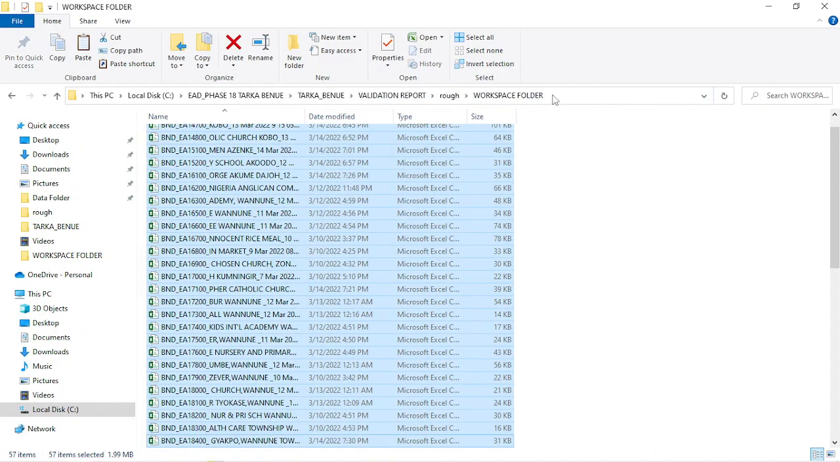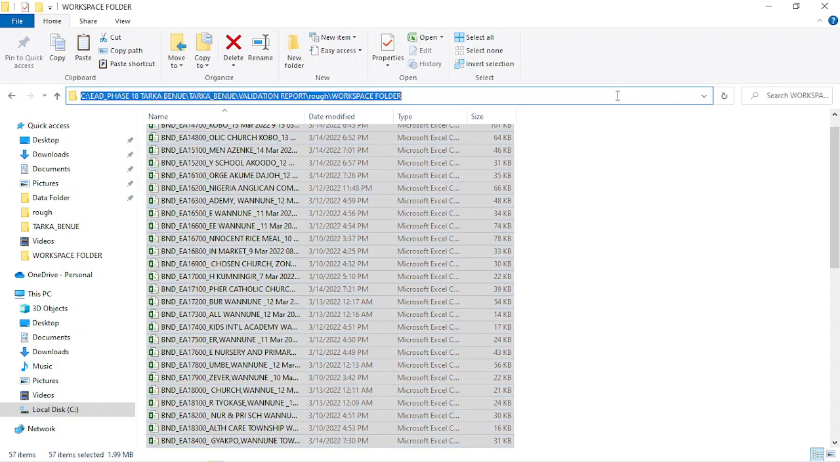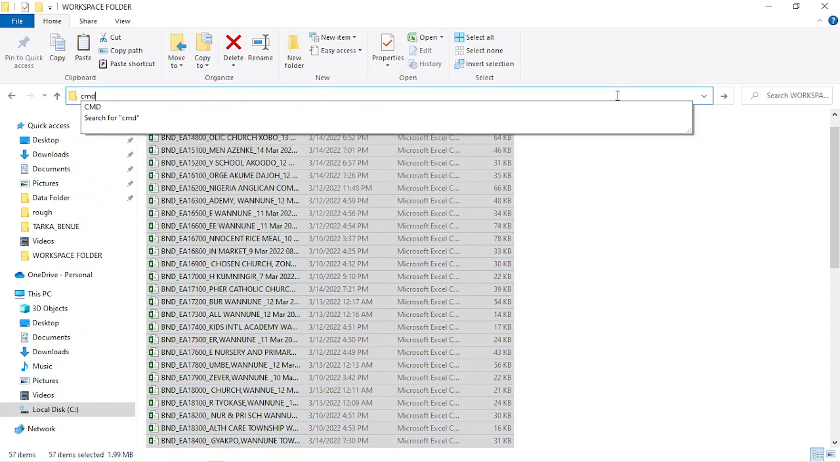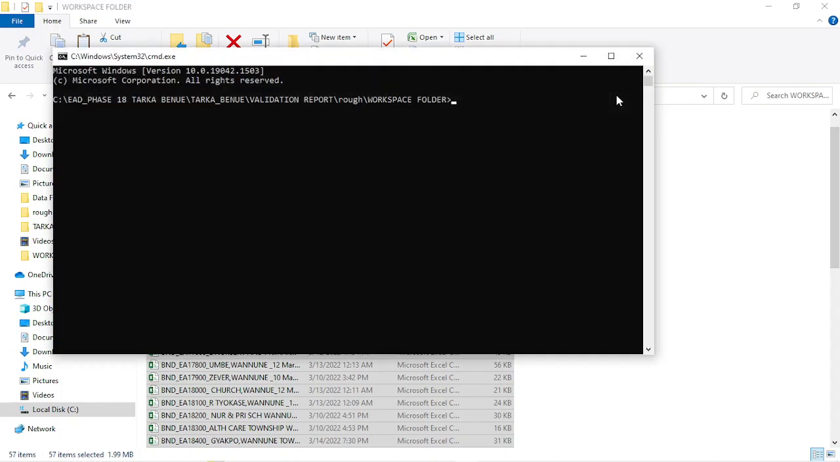To do that, in this space between this search button and these other subfolders, I'll click it and type CMD and press enter. It will open up the Microsoft DOS prompt. So I'll write a code: copy space star .csv space boundary BND. I will add today's date if I want to. You can add anything. Let's say 14th of March 2022 .csv. I'll press enter.